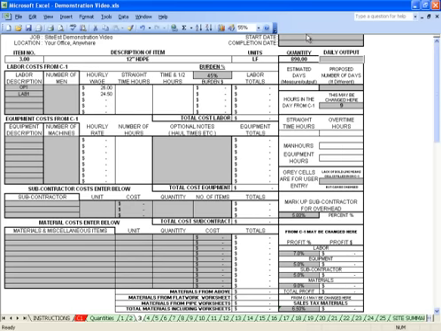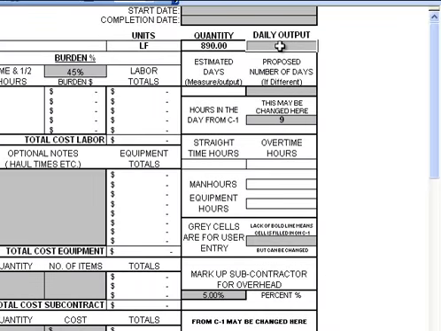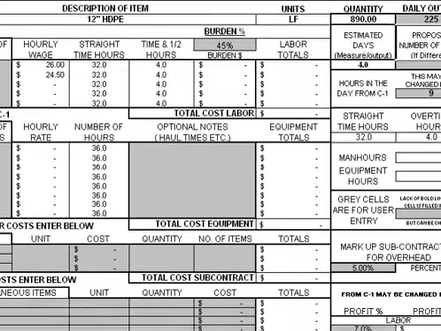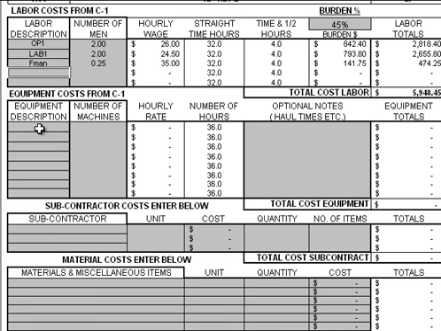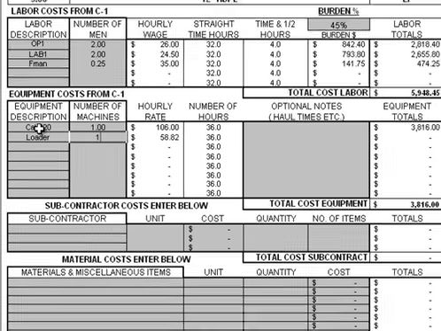Come down to my last item, my 12-inch HDPE. My daily output's going to be 225 feet a day. I've got 4 days. I'm going to leave that. I have 2 operators and 2 laborers. The foreman came out a quarter of the time. And I have the Cat 320, and I have one of those. And I have a loader, and I have one of those.